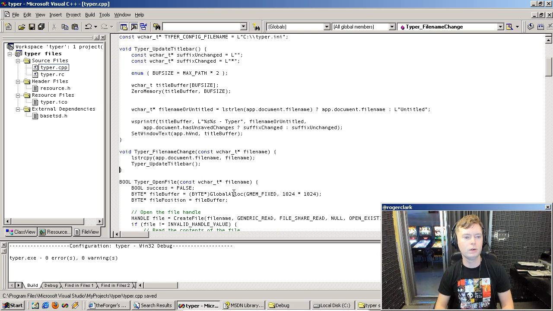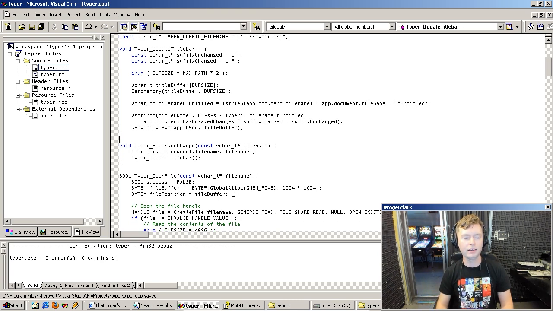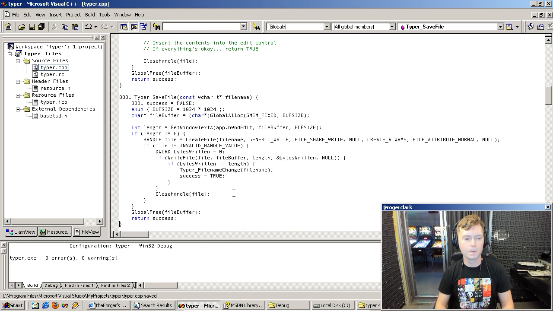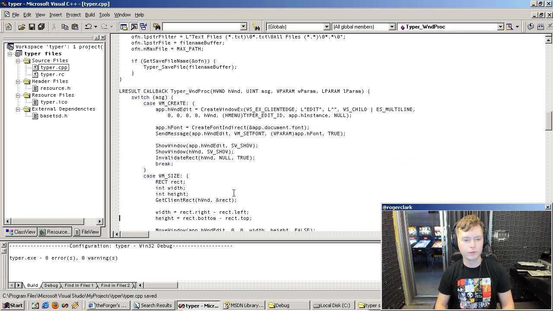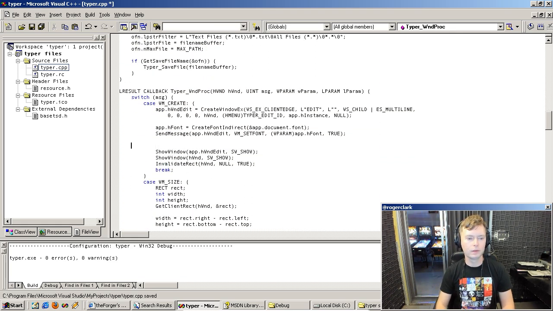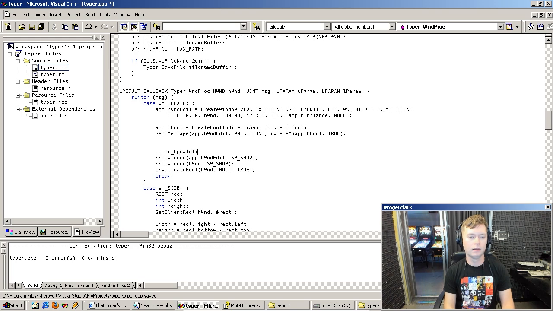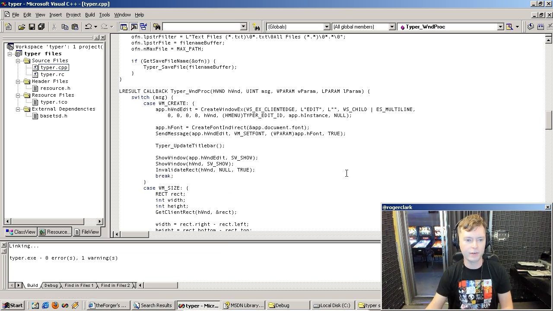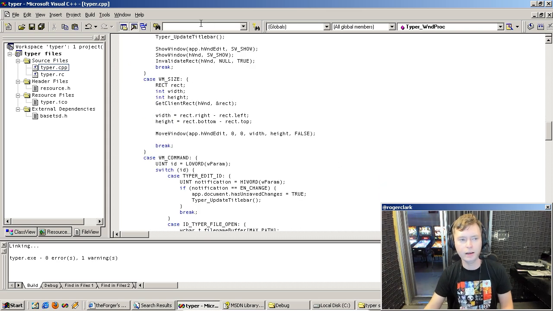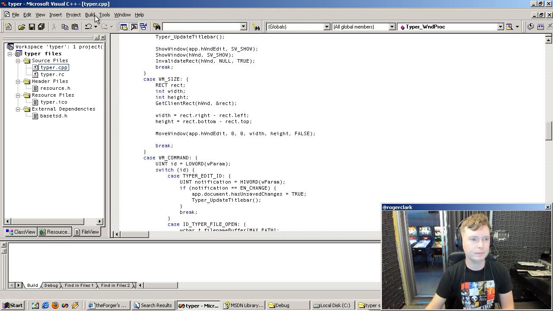And we can also run this update title bar code when the application first starts. This way, when we first start up, we will have a title bar that accurately says untitled, even though we haven't opened any files yet.